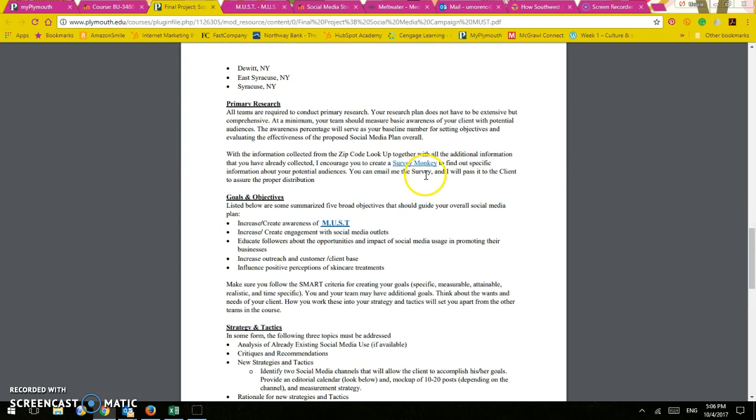Then you have here your primary research. This is explaining what you need to do for primary research. And then here it's the goals and objectives. So these are 5 broad objectives that should guide you through the plan.